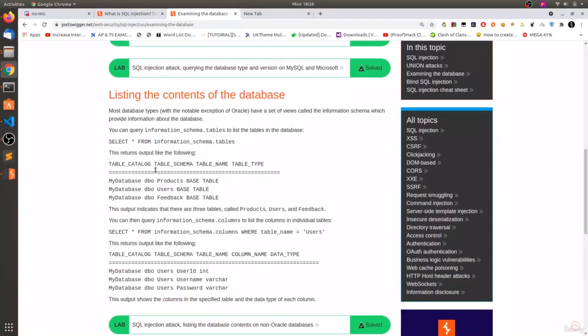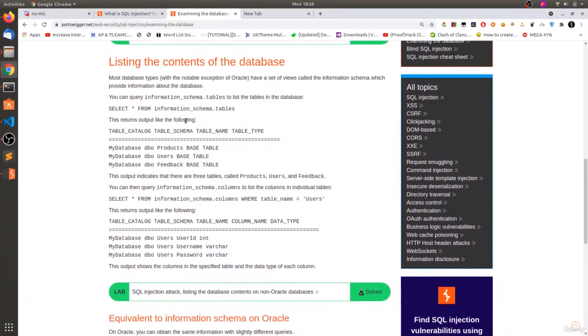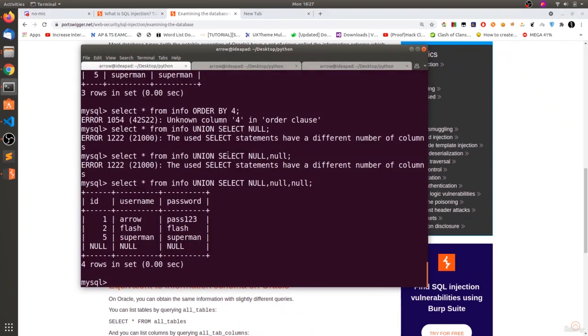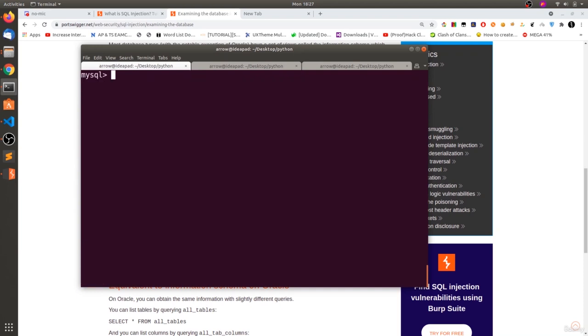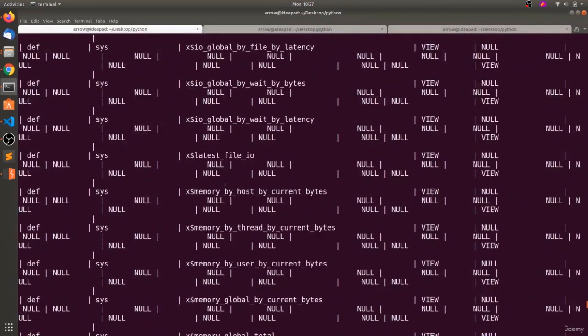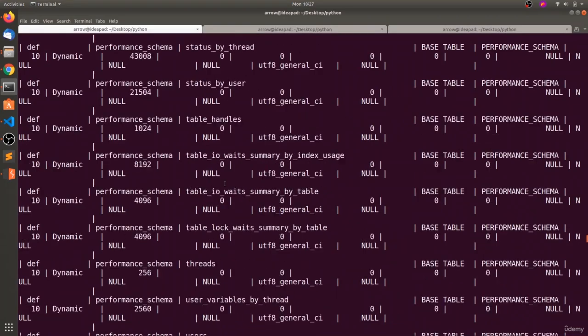So guys, in this video we'll be seeing how to dump the entire database tables and their information. So let's get started. Here you can see there is a default information_schema.tables. Let me get the information from there. It will list all the table names. You can see there is so much information. Let's scroll up and see the schema of this.